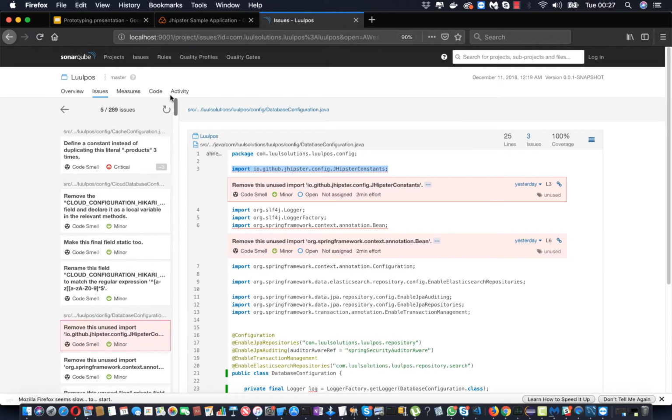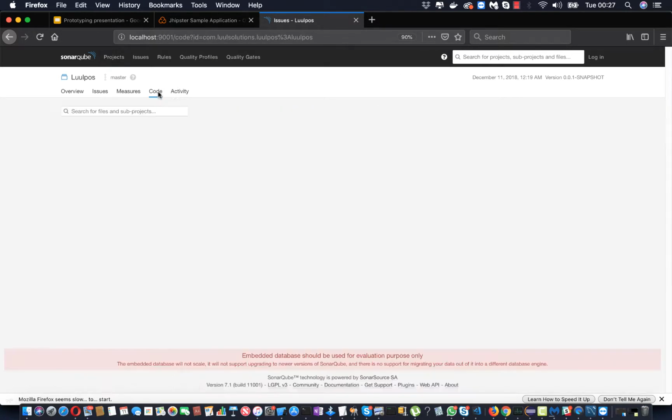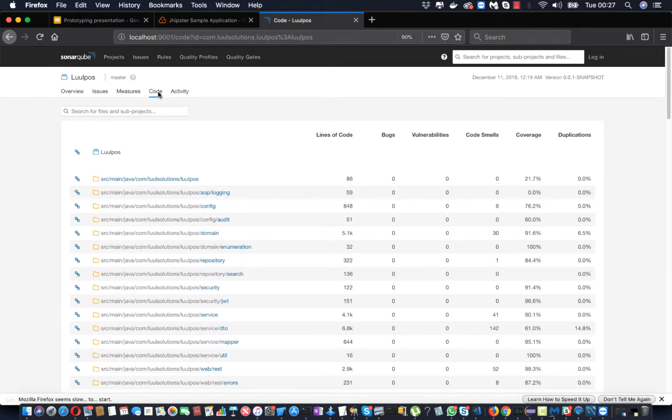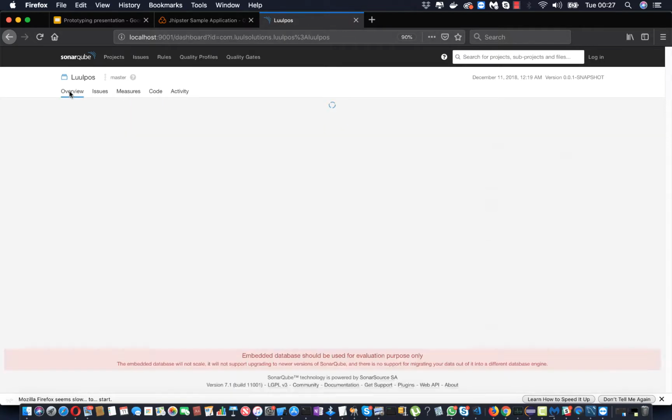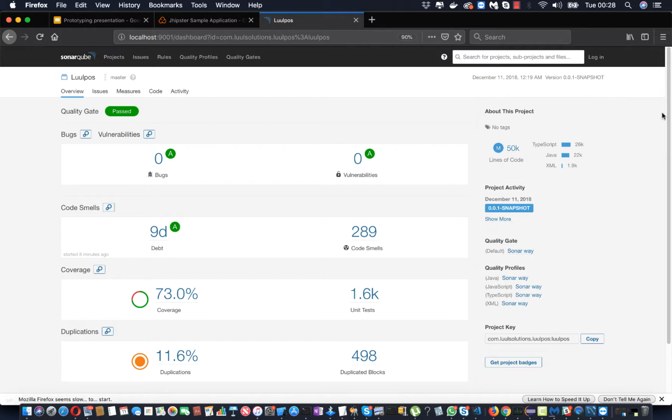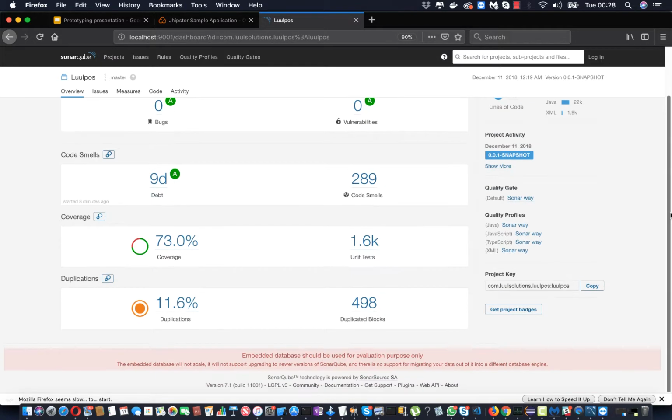And when you have none of these, that means your code is up to good standards. So there's not much I can show you about it. You can just familiarize yourself. A lot of this stuff is self-explanatory. So let's go back to the project and see how much duplication we have: 11%. And the code coverage that has been done.